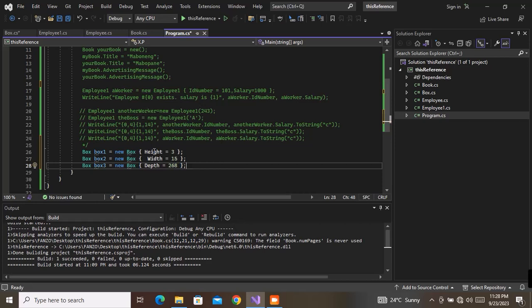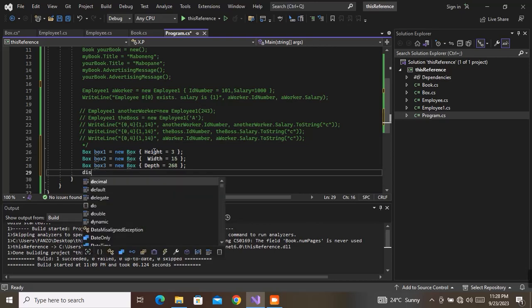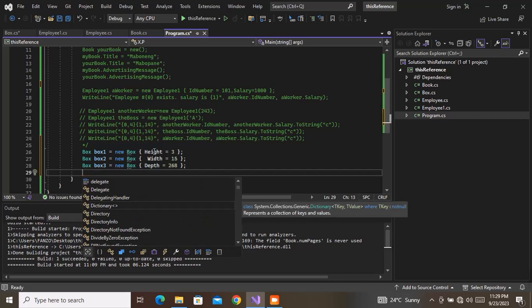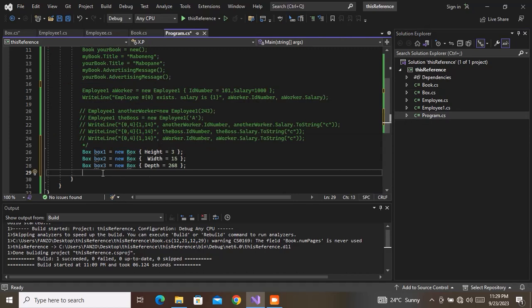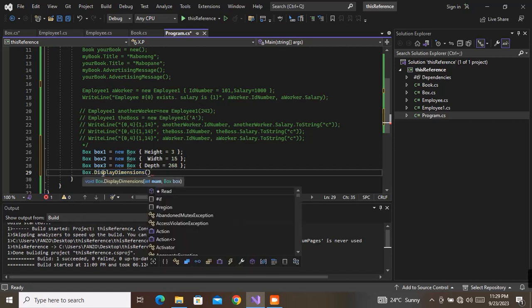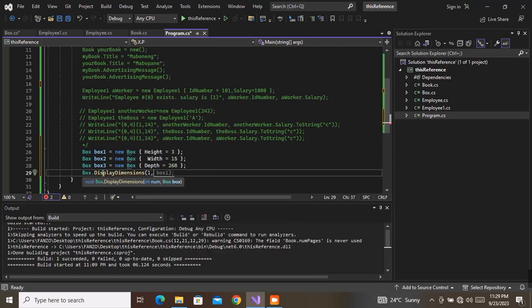Right, so once I have these things, I can invoke a method, the display. So what I can do, I have a method inside of the box, display dimensions. So I can come here and say box dot display dimensions, and the display dimensions accepts two things. It accepts an int, which is the number, so this will be number 1, and it also accepts an object. So I will send first box 1.